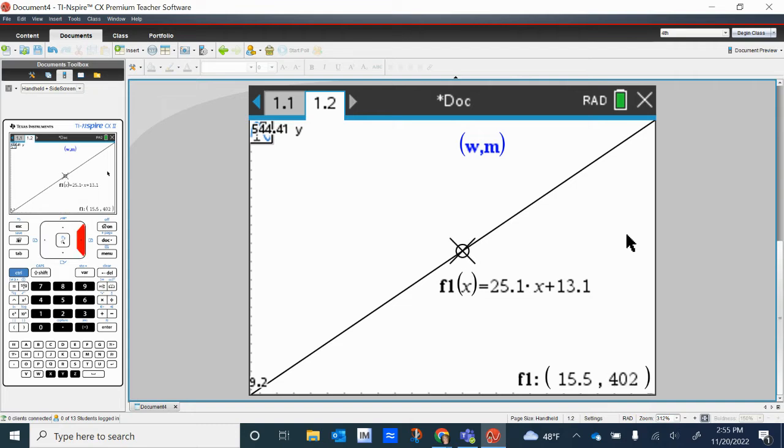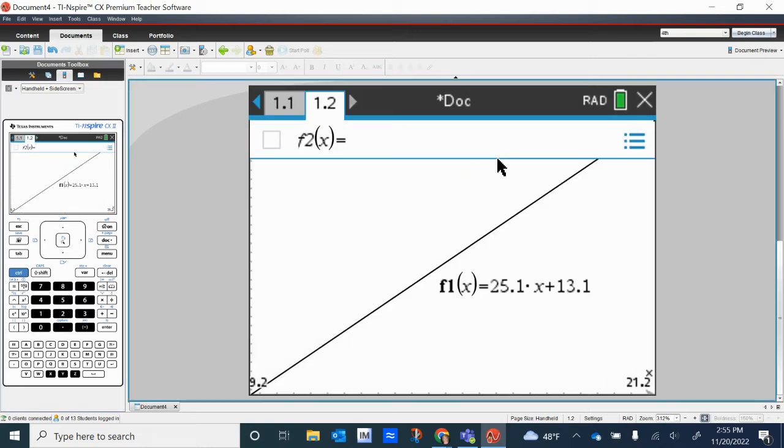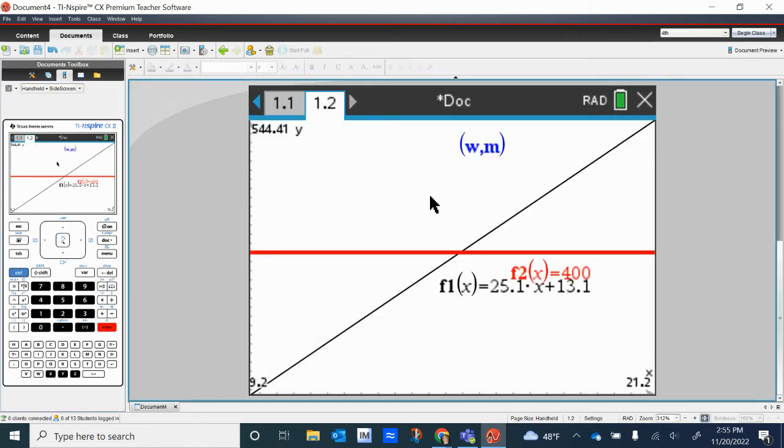If I wanted to be a little bit more specific, what I could do is add another line where Y equals 400. And I'm going to go ahead and do that. So I'm going to say menu, graph entry, edit, and a function, and Y equals 400. And there it graphs that line. And then I can look at the intersection.